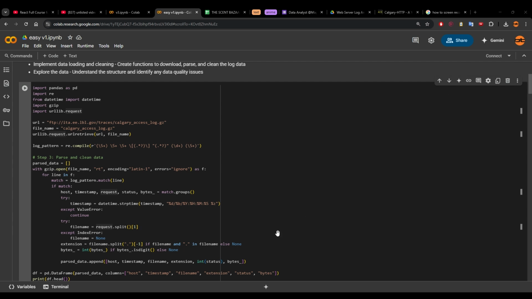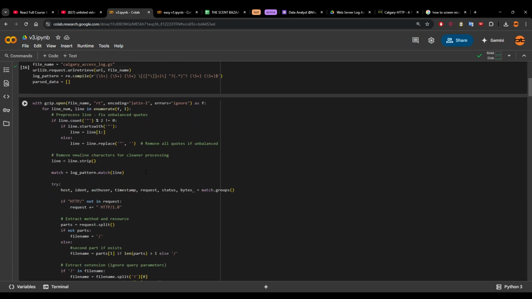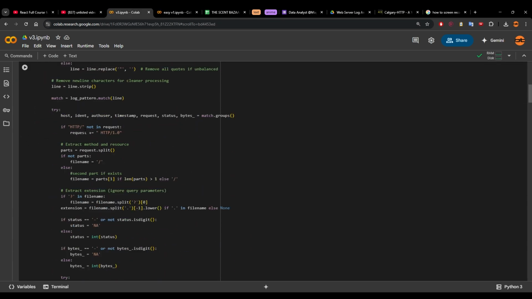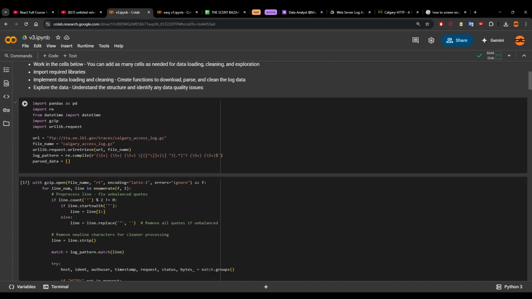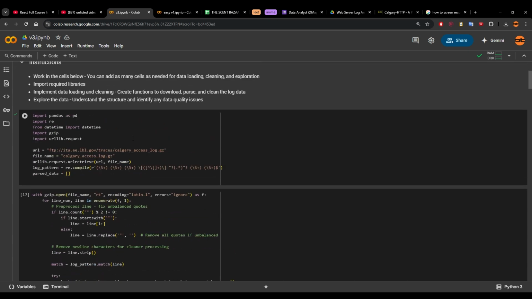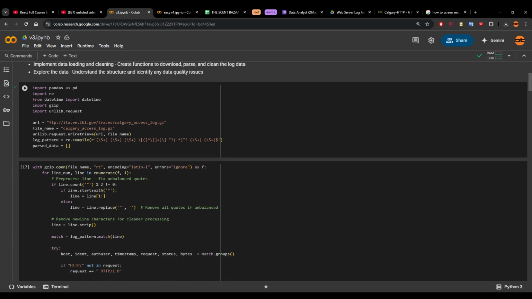So in my second iteration, I used the HTTP request, and the version was missing. I used these. Let's go over this. We are importing pandas and regular expression, datetime, gzip and URL request. Here we are getting the URL file name, and this is the regex we are using.